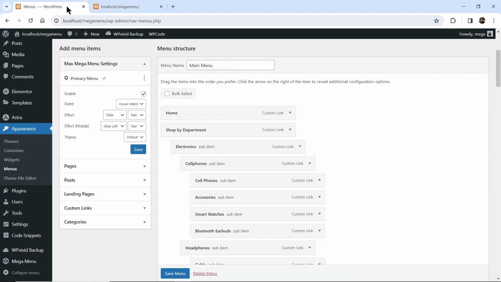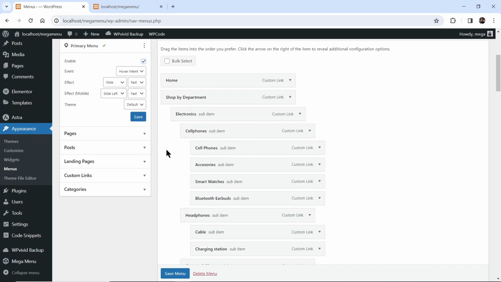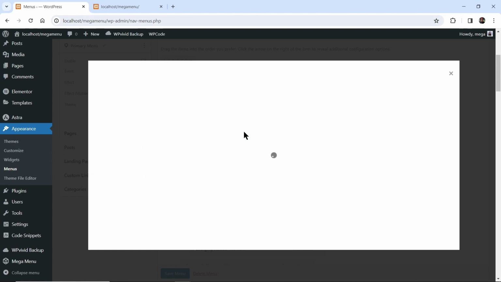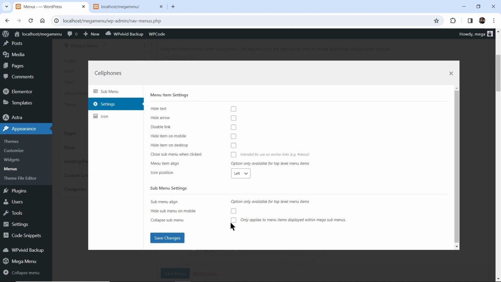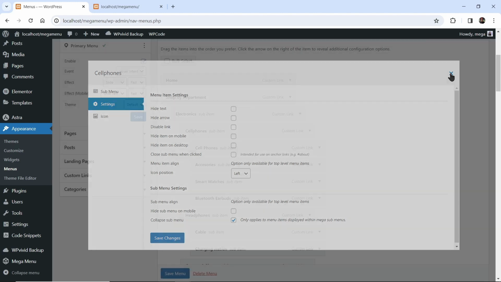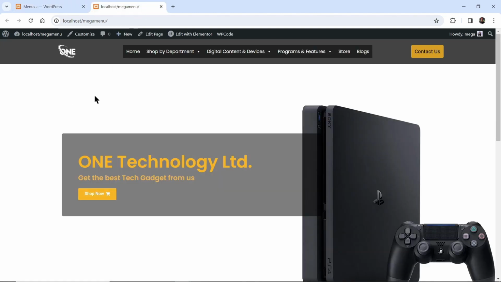But I want to do one more thing. In the layer 3, so this is layer 1, layer 2, layer 3, click on the mega menu option again. And here, check this option, collapse submenu. Click Save Changes. Let's close it. Let's refresh it.